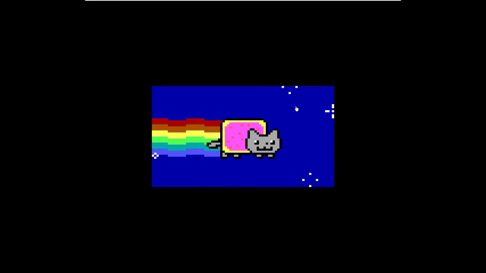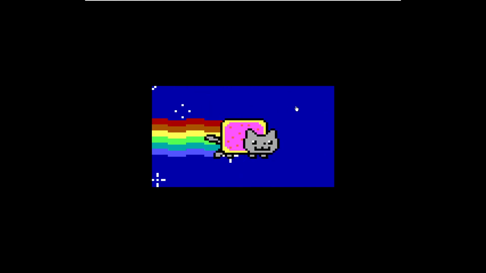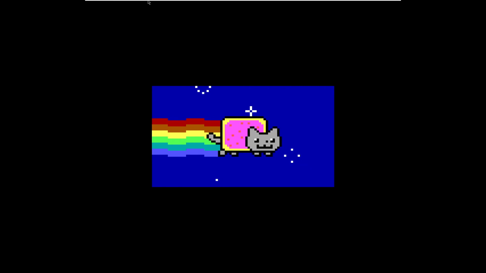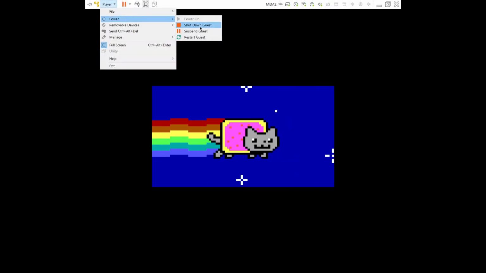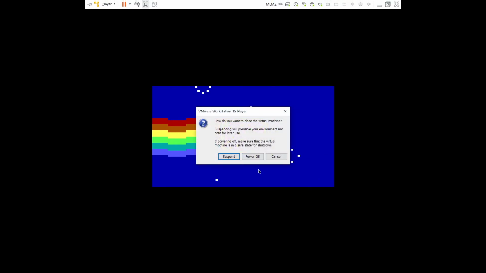It overwrote the master boot record, which is basically the order the computer starts up in. By default, it starts up from your hard drive, and since it overwrites that, every time we restart the computer or try to turn it on, it's just going to come up with the noun cat. So this computer is gone, so I'm just going to go ahead and shut her down.